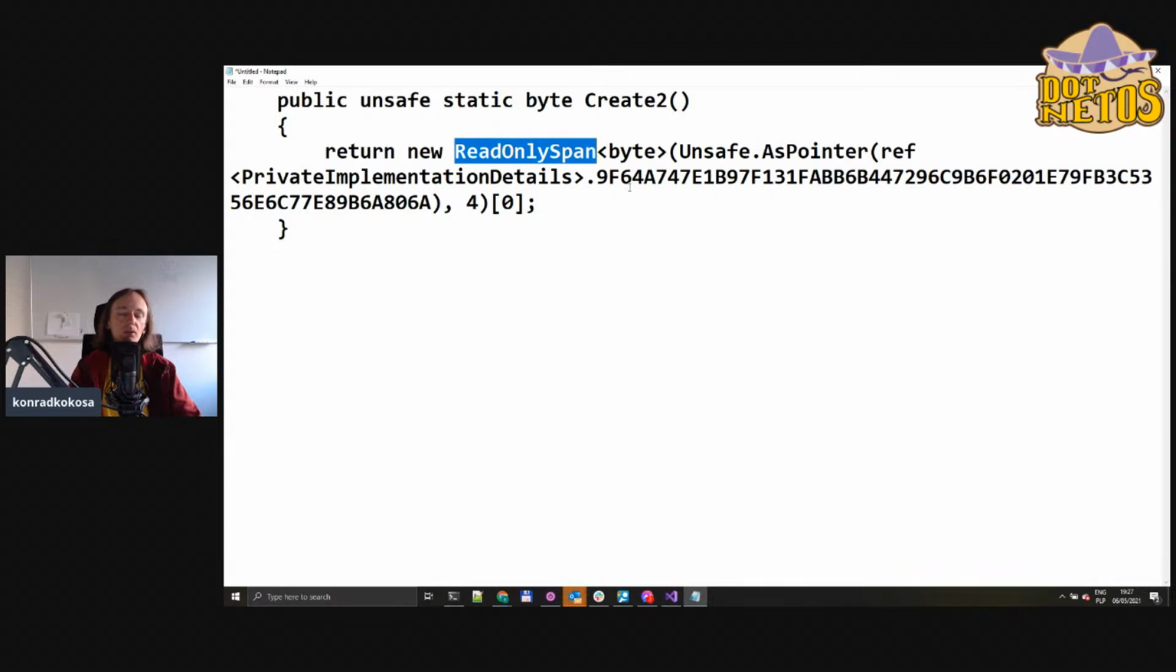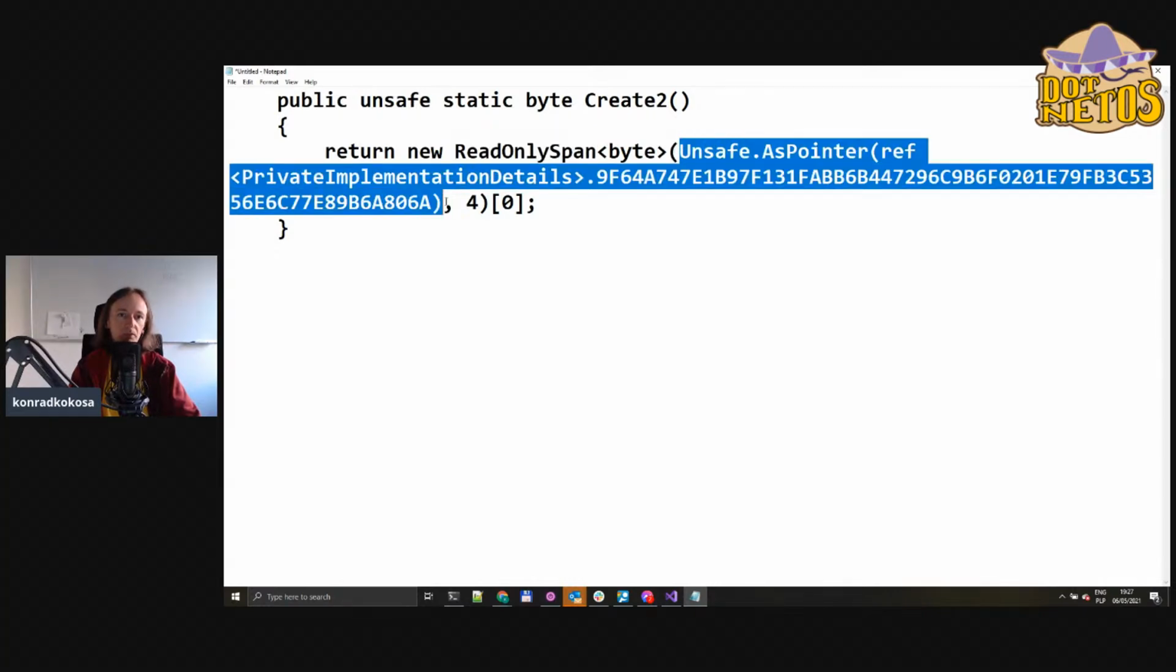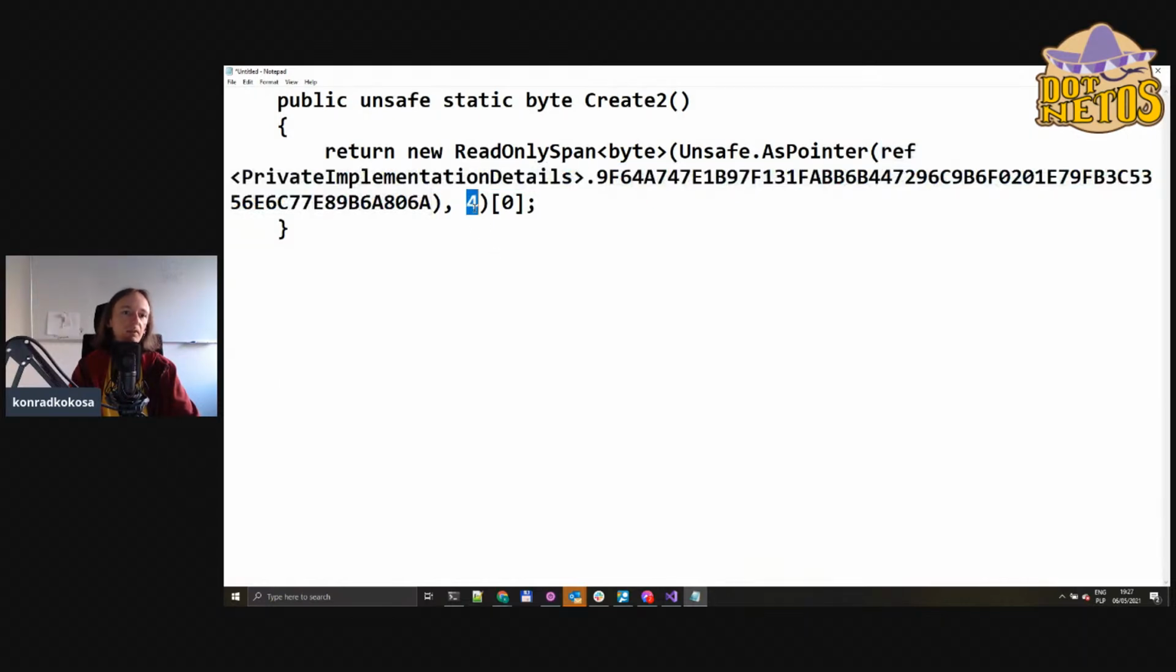So ReadOnlySpan accepts a pointer to say where we are starting. And it seems that this is the pointer that we are providing: a pointer to this field with the magic name, and the length is 4 because it is the length of the array. So in the end, we have this new read-only span created. Then we obviously return the first element, because it is what the method was doing.